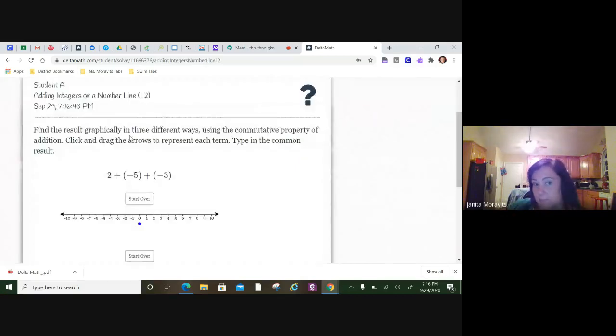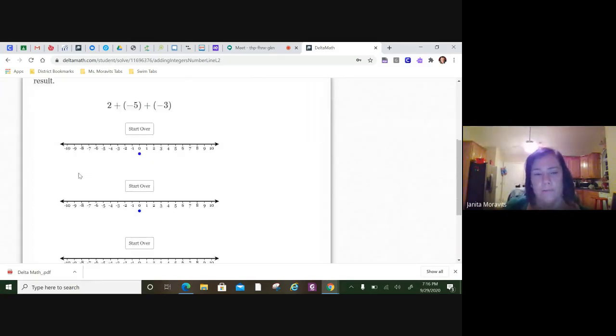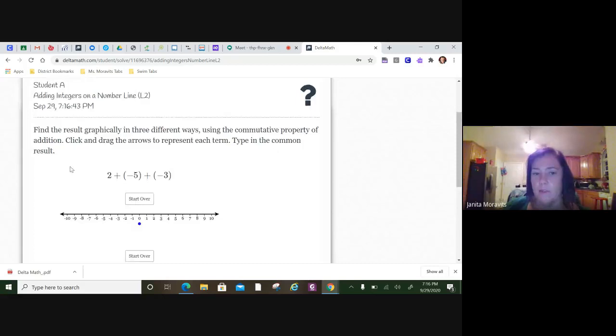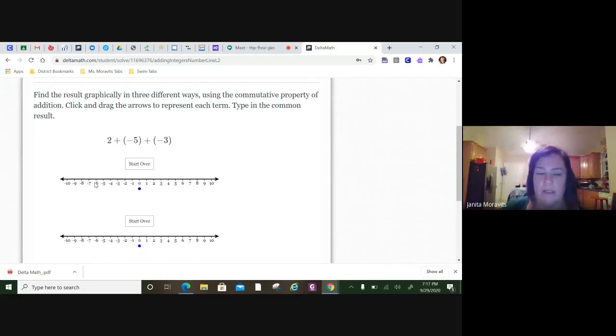This one wants us to find it in 3 different ways using the commutative property of addition. It says type in the common result, because it shouldn't matter what order we do it in. We should come out with the same answer. So we're going to start with this first one right here.